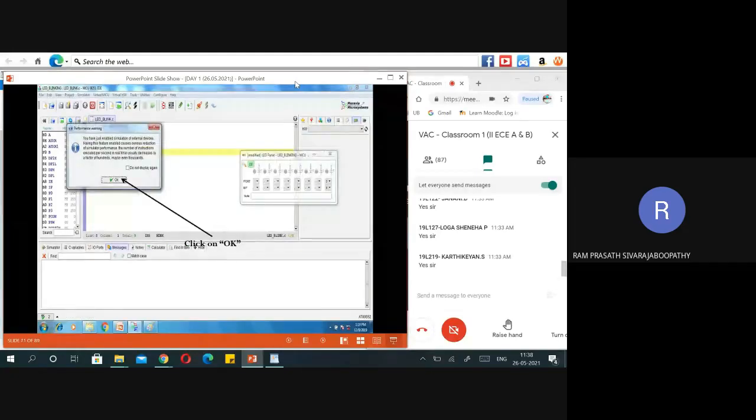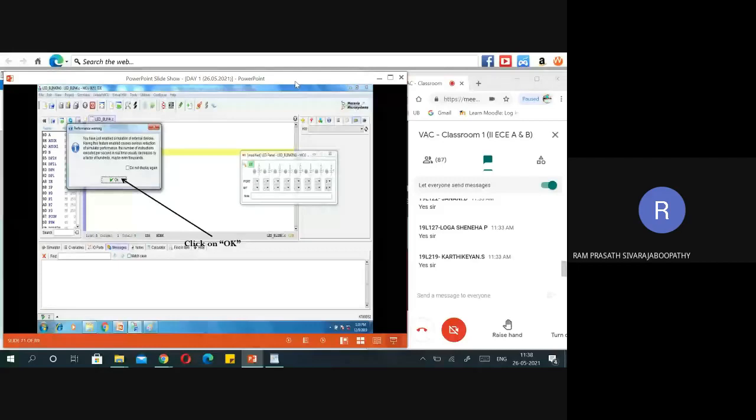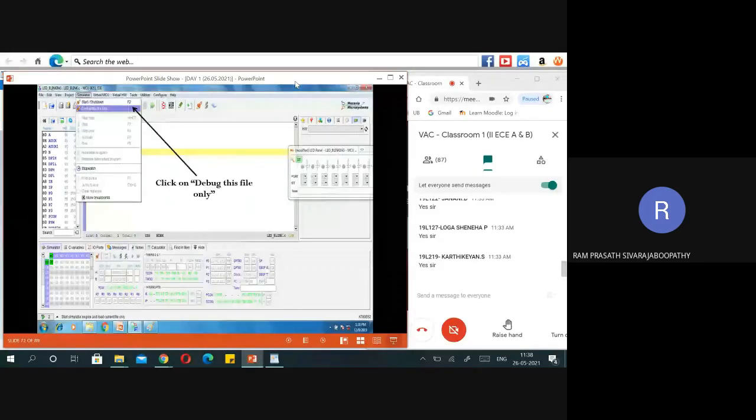The warning says your simulator performance will be a little reduced, because when you are using virtual hardware, obviously the performance of the software will be slightly degraded. It doesn't mean the real hardware will degrade; it's regarding the simulator only. So click on OK. Now debug this file only. We have already done that. Fine. Now we have to click on run.